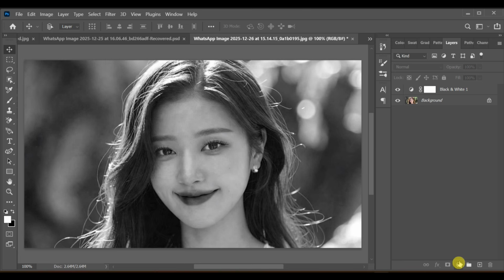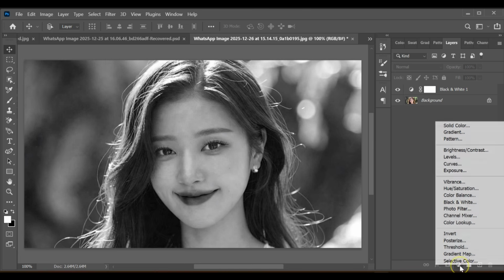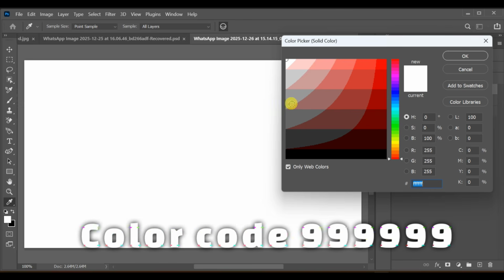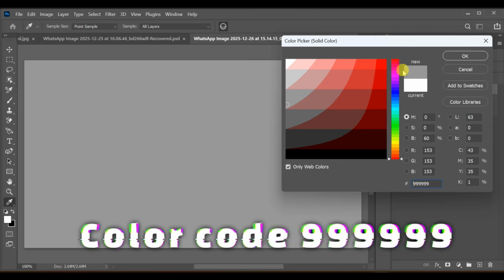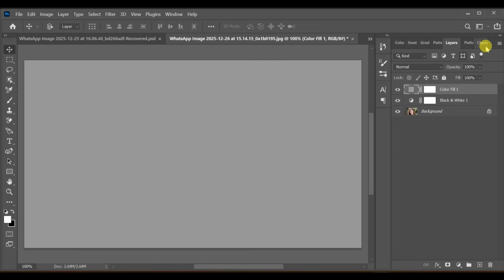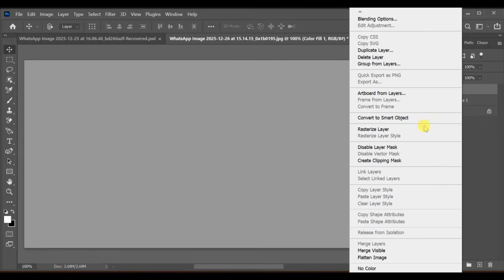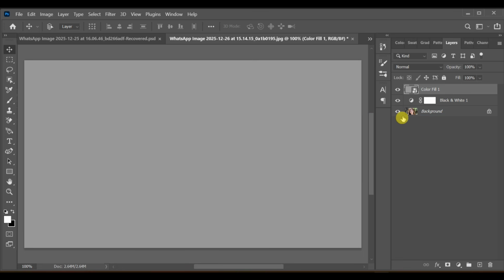Next, go to Adjustment Layer, Solid Color. Choose this color, number 999999, 6 times 9, and press OK. Now convert this solid color layer into a smart object.